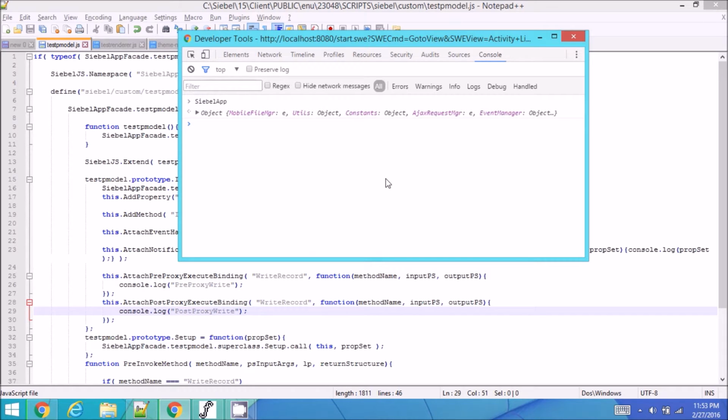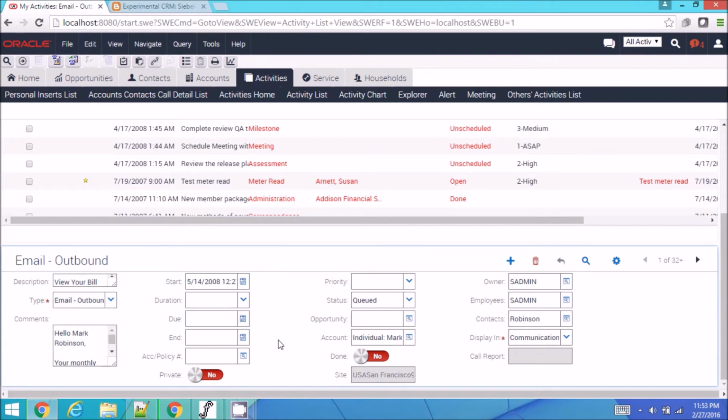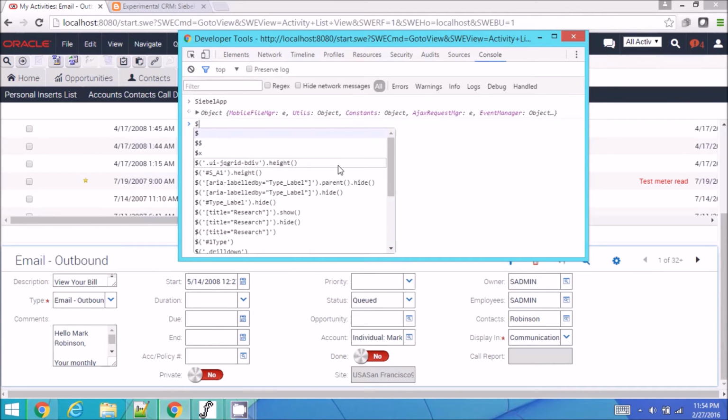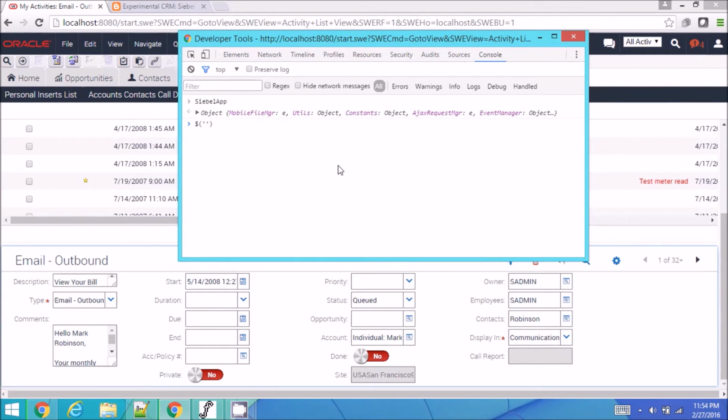So console gives you more information about all your jQuery objects that are available. You can write jQuery script also, like I can select all the objects that have the class .applet button or something like this. You can enter your jQuery script and see all the available objects.